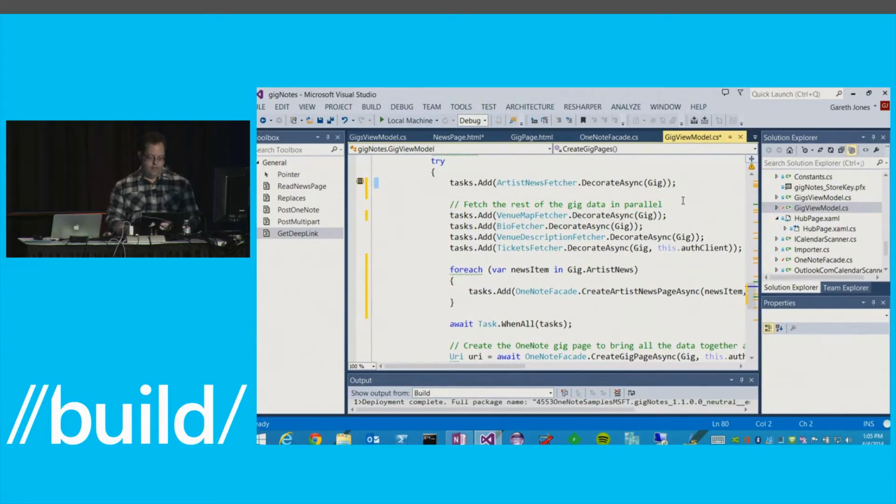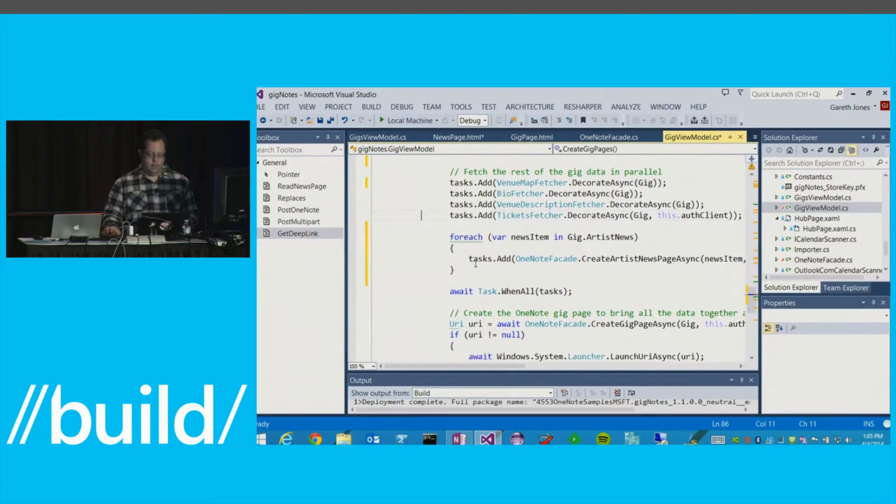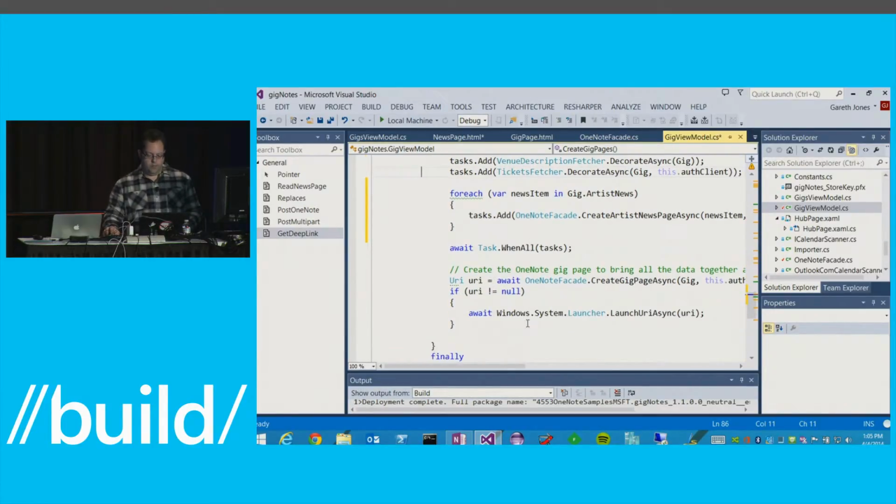And instead of adding that to the list, I actually just need to await that. So now that will run before any of the other tasks get started, and before the parallel set runs, I'll know that I've got the news items so I can make the OneNote pages. All the rest of the stuff can be in parallel with that, so we won't add too much to the overall call time. Okay, so hopefully I've got everything there.